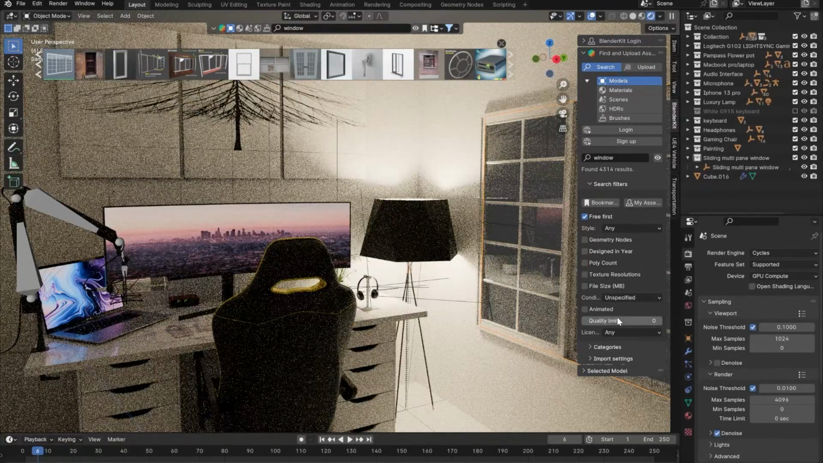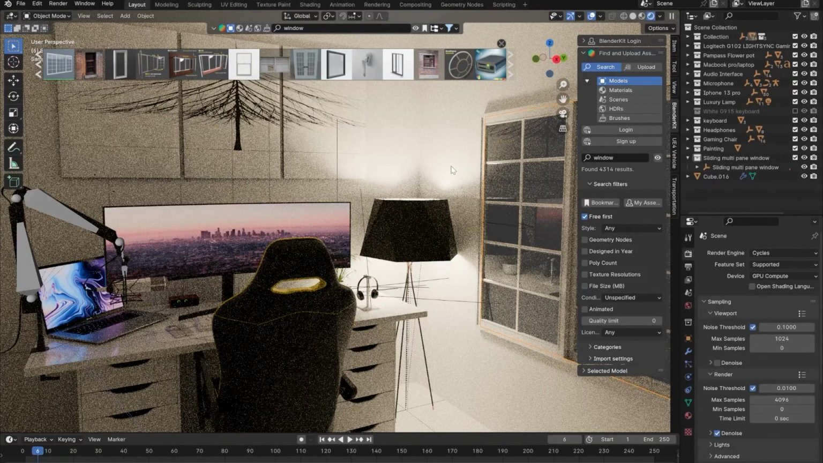Perfect. So now what we can do is go ahead and add a sun HDRI, which is going to have a sun, which is going to light up our scene, right?